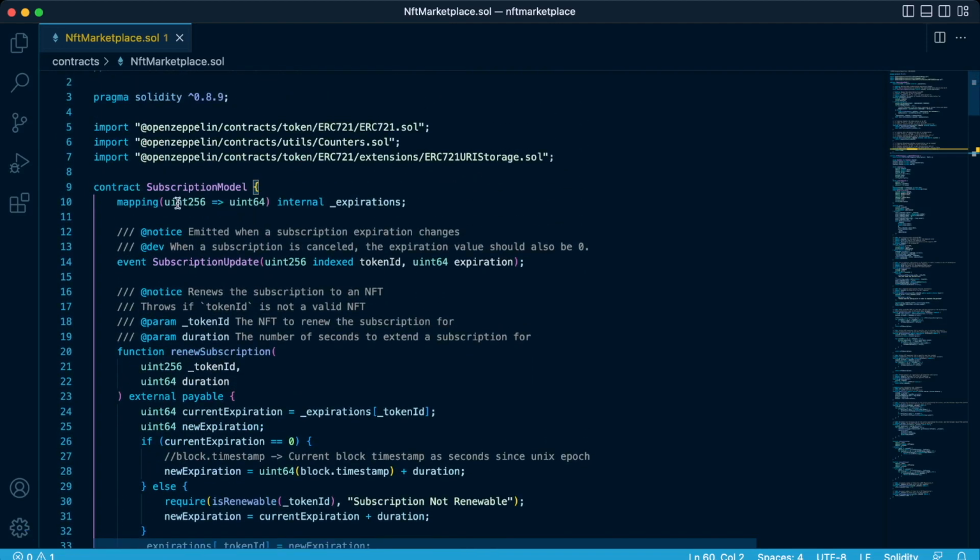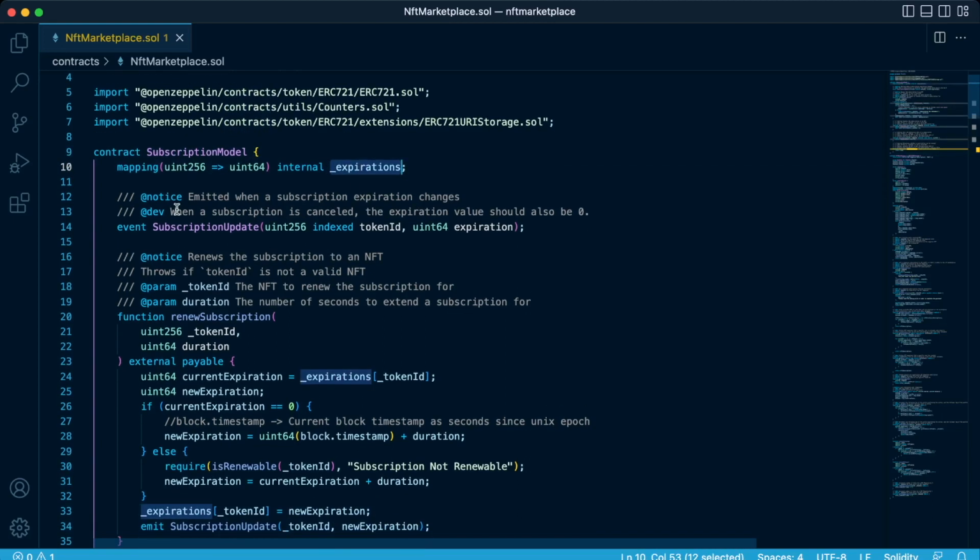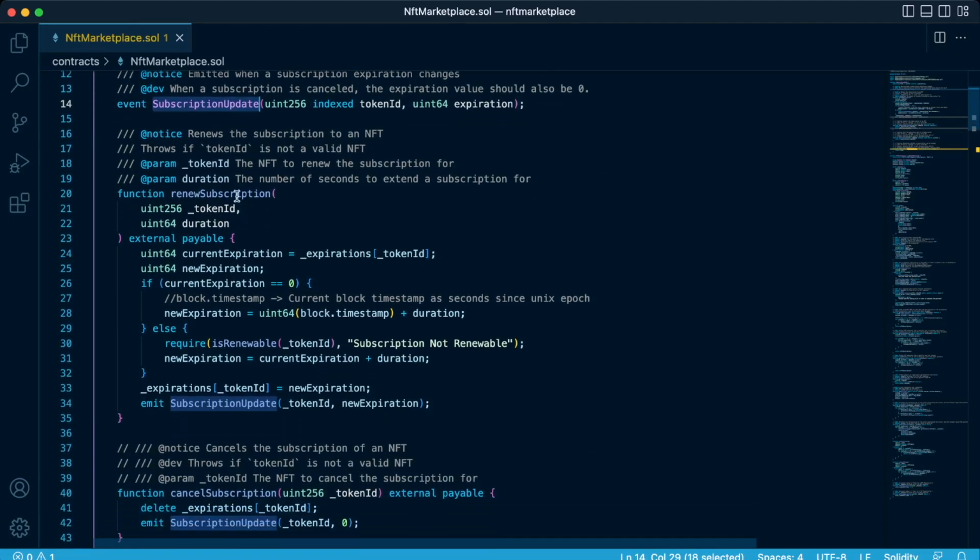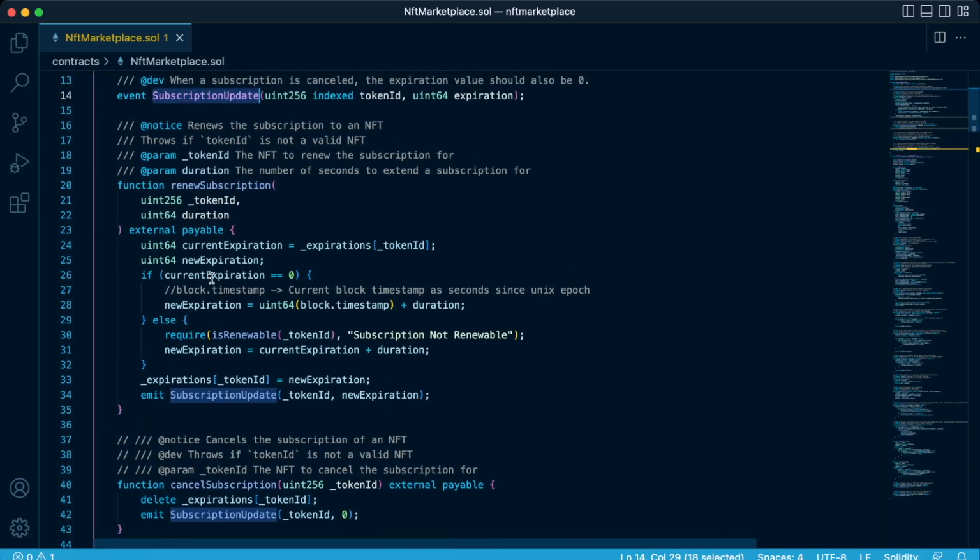First thing, in the contract there's a state variable called expirations that handles expirations. And then we have an event called subscription update. So whenever there's an update on the subscription, this event is emitted. Next, these are the functions that we'll interact with a lot.